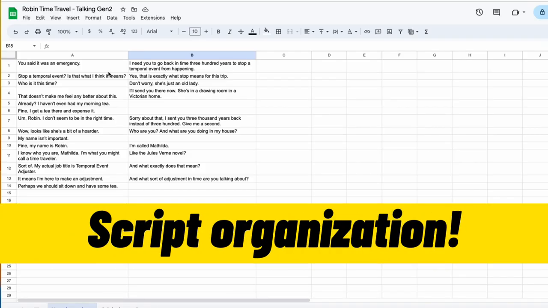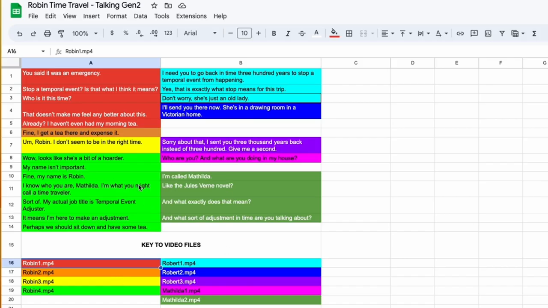One thing I like to do to start is create a spreadsheet so I can tell which piece of dialogue goes with which MP4 file. You don't have to do this, but I think it makes things easier later on.